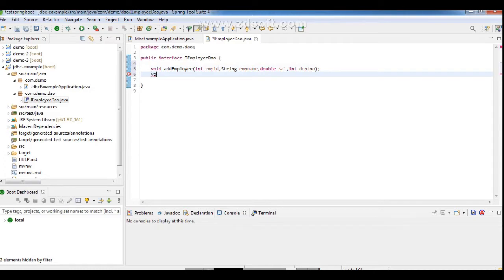Then one more I can put is void findEmployee, to find any employee. Here we can pass the empId. And one more, findAll. In this I'm going to list out all the employees. So these are our 3 methods.